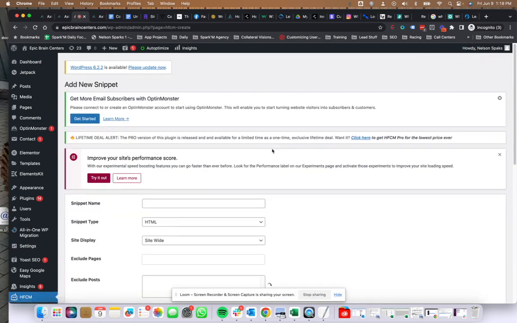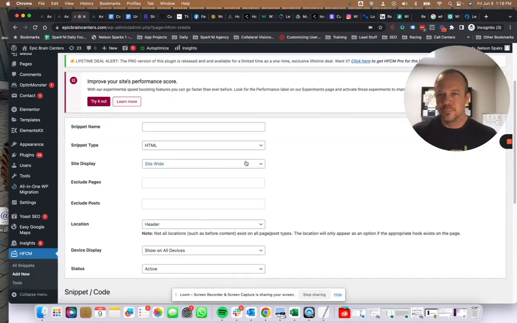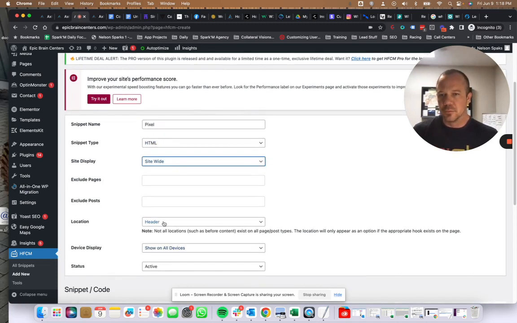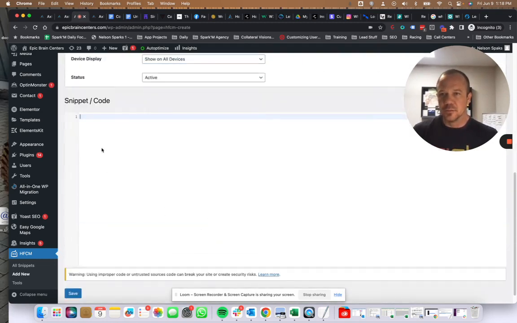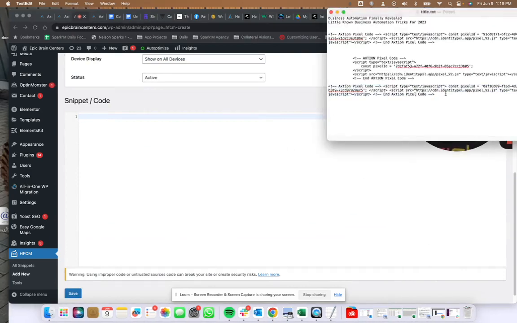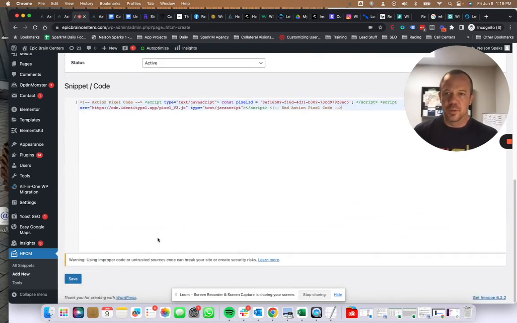Add new snippet. All right, just throw it in here. Pixel. Site wide. It's an HTML snippet. Location is going to go on the header. It's going on all devices. And then literally you just take that code from yesterday. Bam, bam. Throw it in there. Hit save.